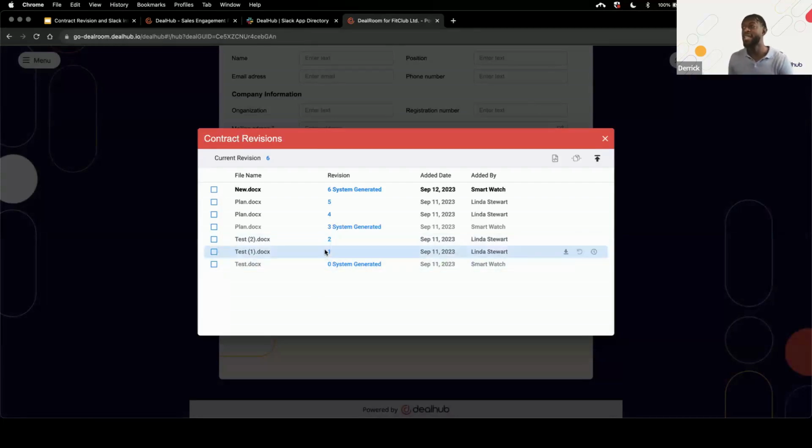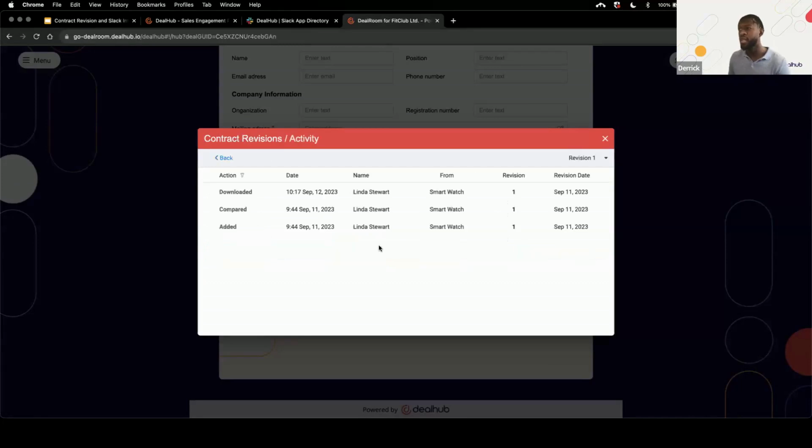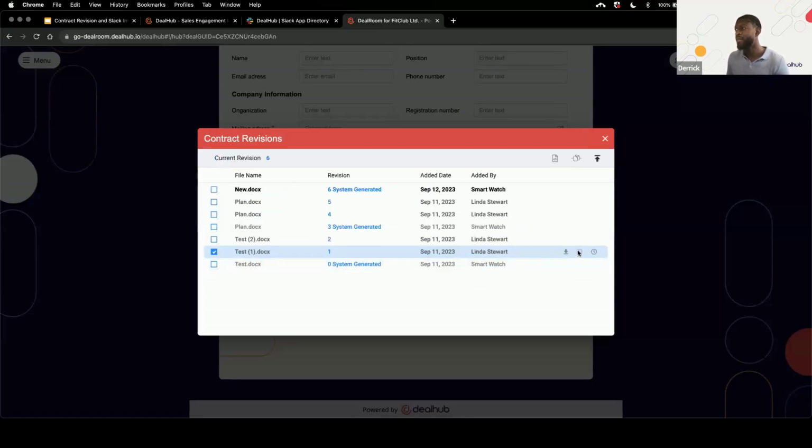And that's happening because, as stated, you always want to download the latest revision, then make edits, and then upload it, or the system is going to recognize that it's an older version, in which case you could just restore. So we'll see here, if I were to go into this revision, for example, and look at a few of the activities, I can see when it was added, when it was compared to different versions, or if it was downloaded. And I have the ability to restore a version if I would like to be the now primary version.